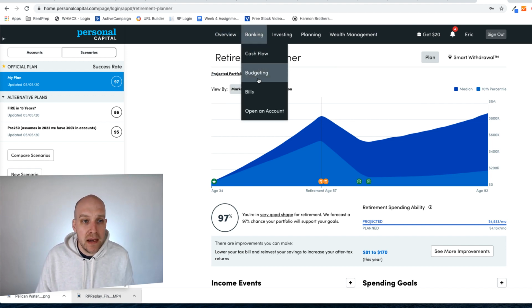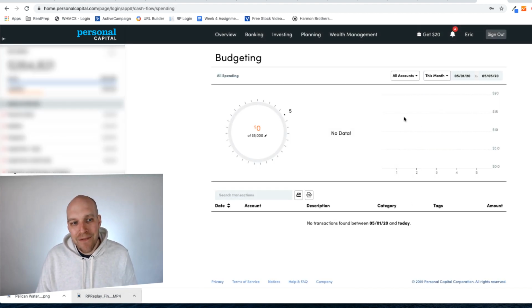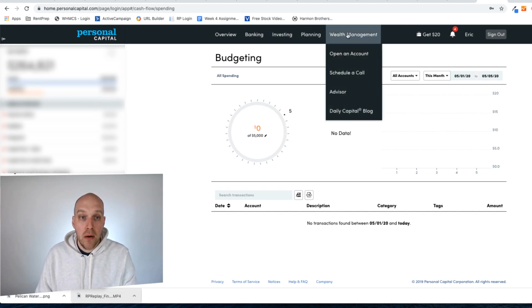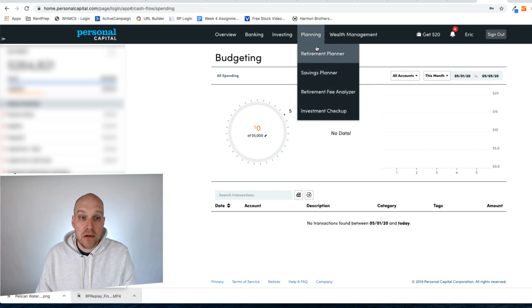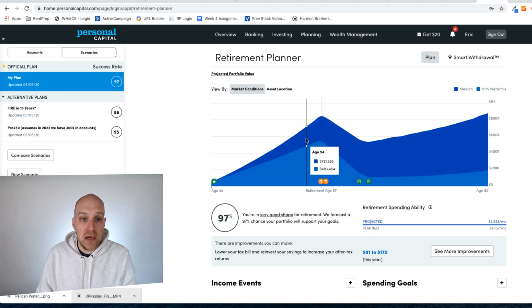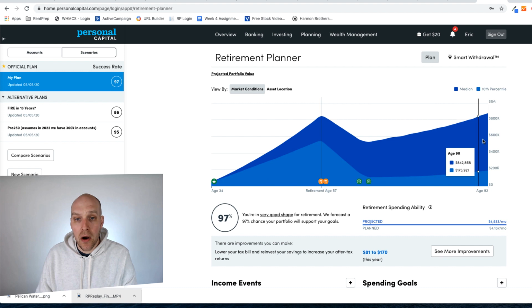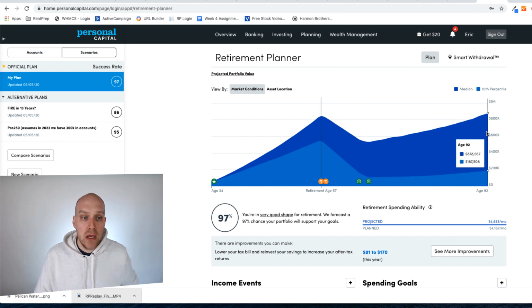So I'll show you real quick the budgeting tools. If you go to banking and then budgeting, I've found this tool to just be lackluster. Personal Capital, in my opinion, was not created as a budgeting tool. Really, it is a wealth management investing tool. One of the things I like the most about theirs is the retirement planner, which you saw on the screen here. What this does is run Monte Carlo simulations, where you can plug in a bunch of different information about what you're trying to do with your investments, and it'll give you a projection on how likely it is that you'll be able to retire comfortably.